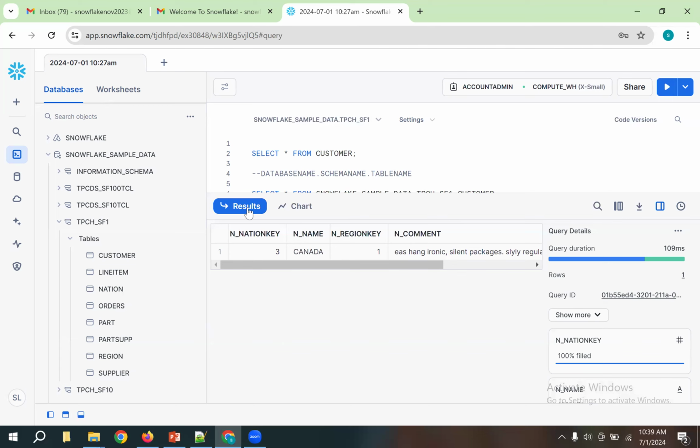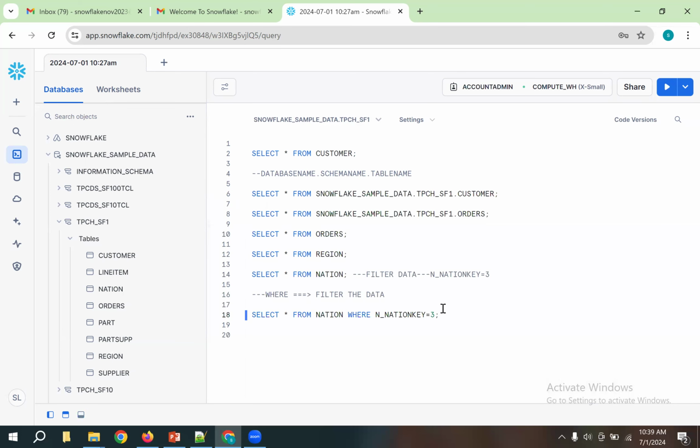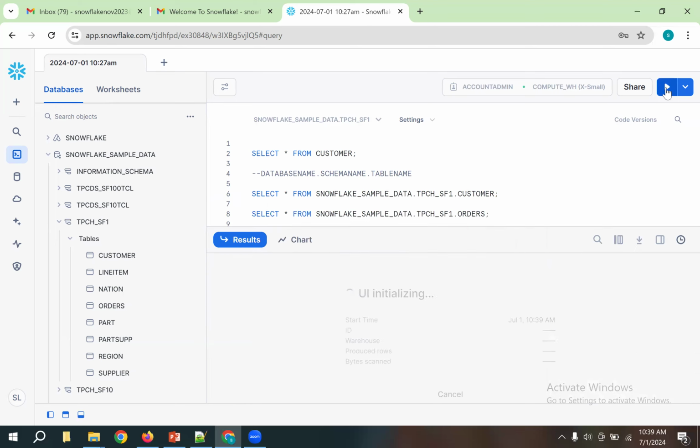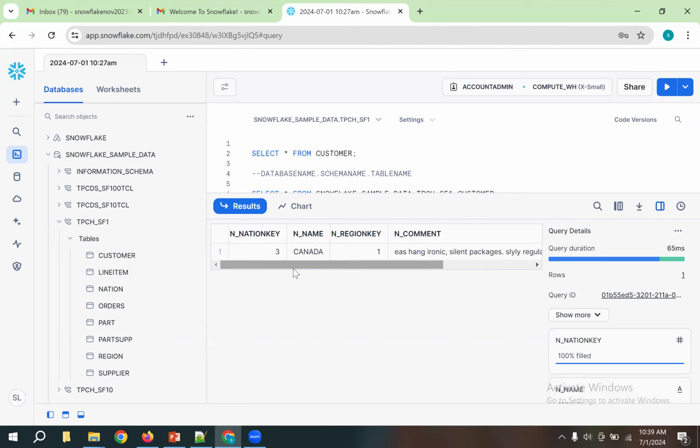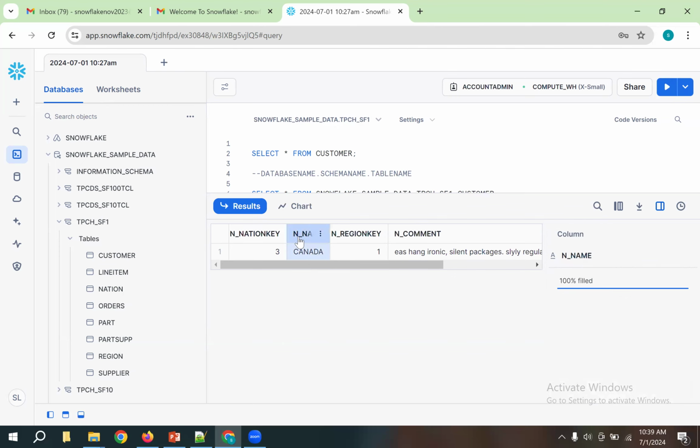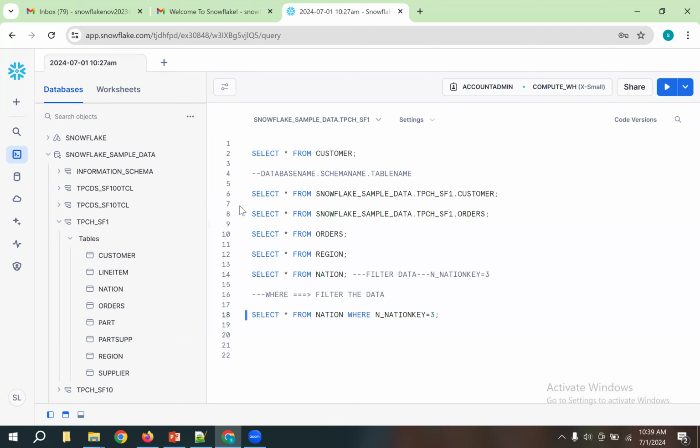Or I require only the data of the nation Canada. Same thing I can write here. But see the column name. What is the column name? Column name is n underscore name. So I can write the same query like this.